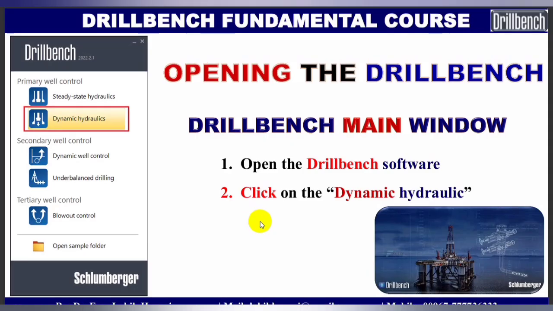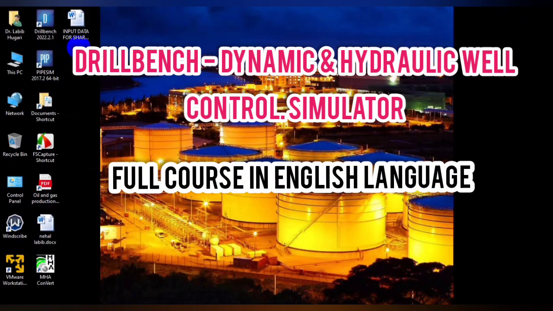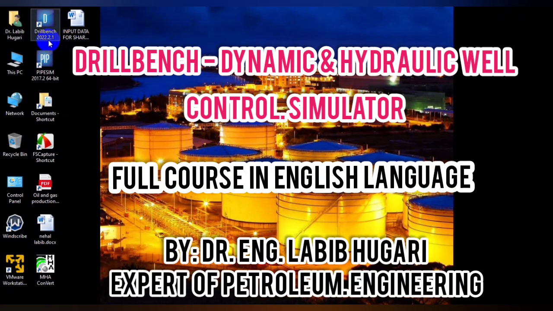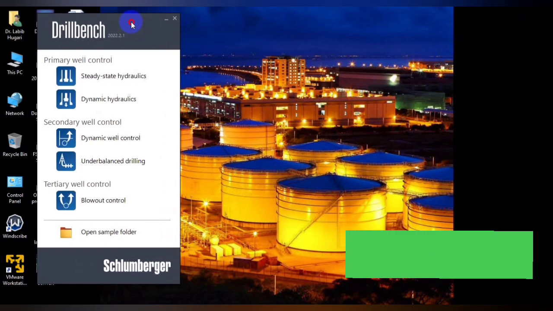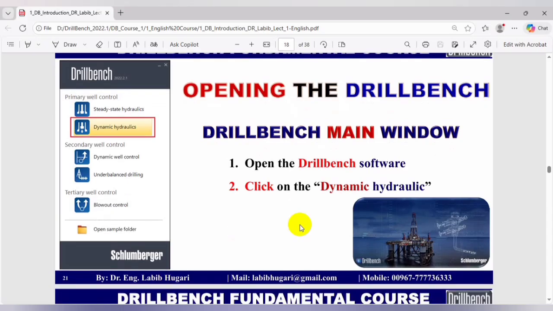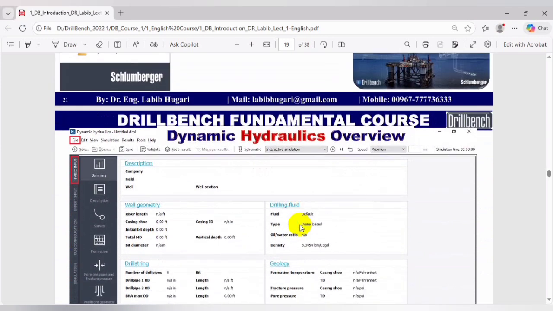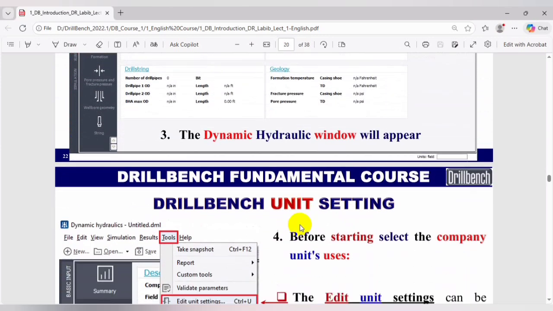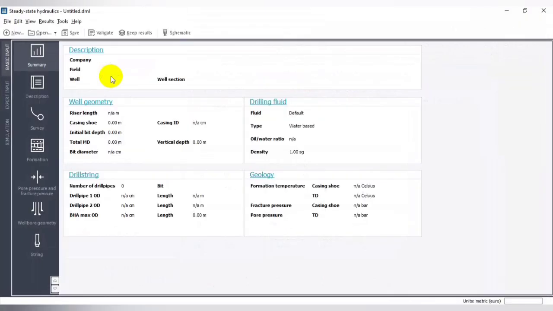Now we will open the Drillbench from my laptop. We have the Drillbench 2022 version 2.1. Double click. It is the main window of the Drillbench. And if we want to go to the dynamic hydraulic or to the steady state hydraulic to overview the Drillbench software, for example, if I see the steady state hydraulics, this is the primary well control for the Drillbench.